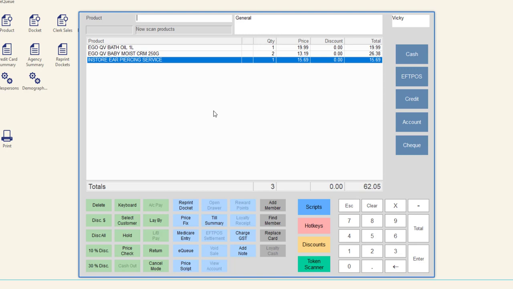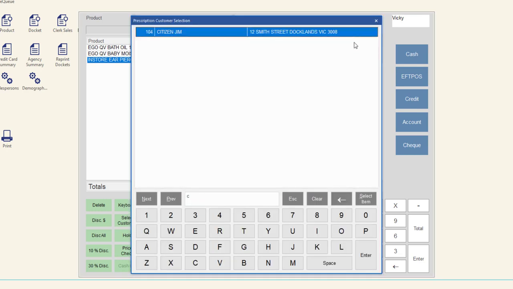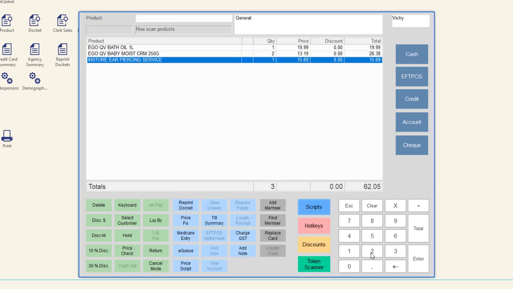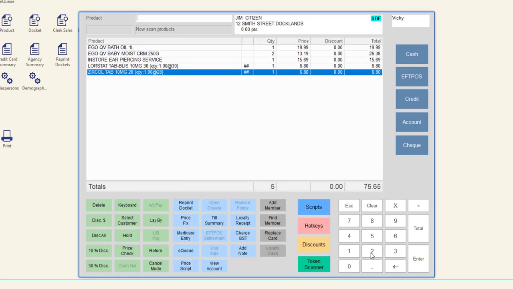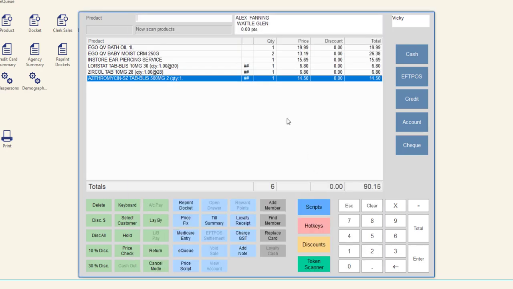There are two ways to add prescriptions to a sale. Click the scripts button, enter the customer's surname in the search field, select the customer, and then press enter. The customer's scripts items are added to the sale window. Alternatively, in the product field, enter a full stop, followed by the customer's surname, and then press enter. Select the customer, and then press enter. The prescription items will be added to the sale.